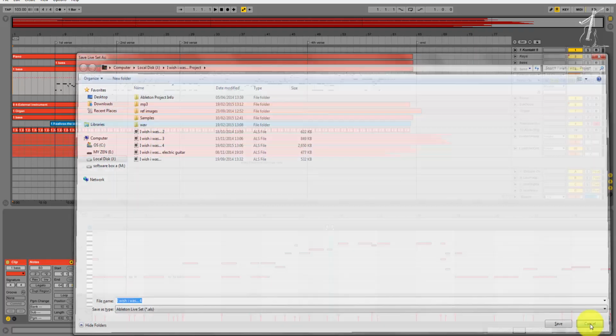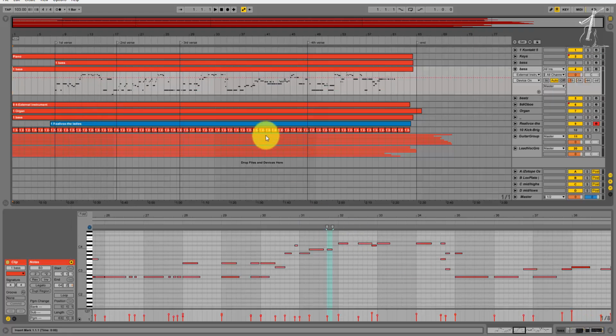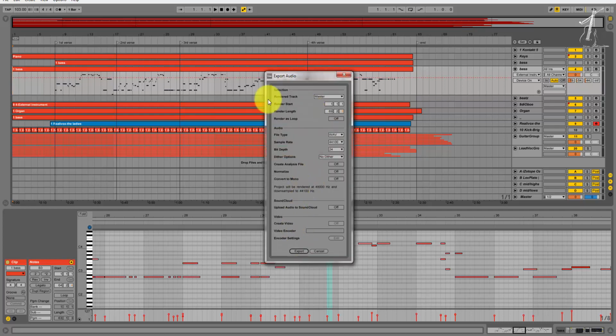Yes. All right, next thing you do is, once you've saved it, it's always important to save it on a regular basis. What you do then is Control, Shift, R. Okay, this brings up the export options panel. Basically, you have the master. That's what the render track is. The master. It's rendering out everything that's going into the master.